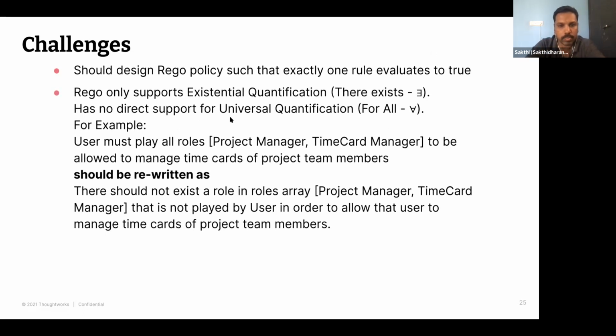The next one is a limitation that we faced when we tried to define the policies. For example, the rego supports only the existential quantification, which I'll explain with an example, and that does not have direct support for universal quantification. So an example of a universal quantification would be the first rule. Let's say there is a policy that we need to enforce which says that the user must play all roles. All is the important word for universal. That means I'm referring to the universal quantification. The user must play all roles, for example, project manager and time card manager, to be allowed to manage the time cards of project team members. So basically, we have to check whether the roles played by the user contain all these roles.